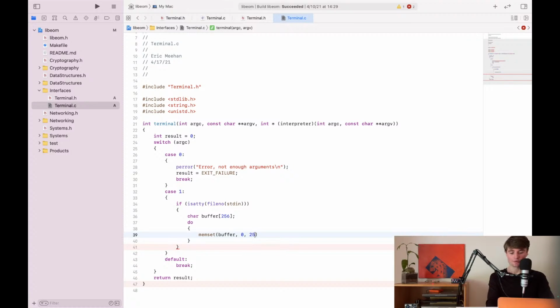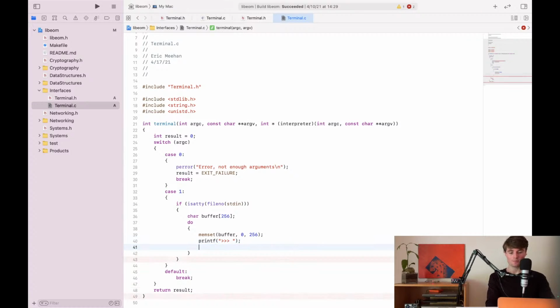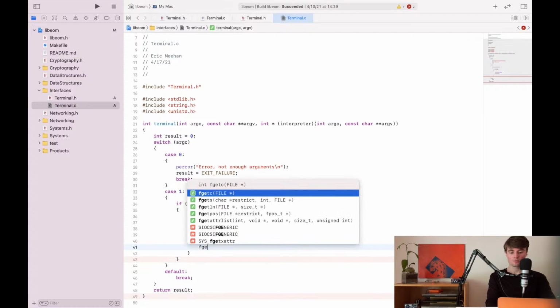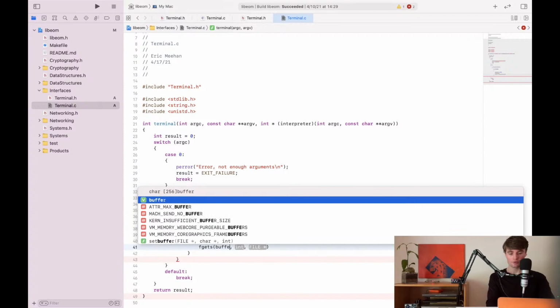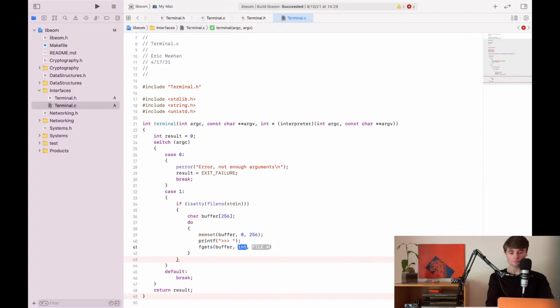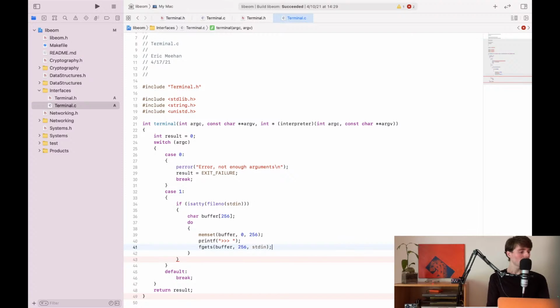And we're going to do that 256. We're going to set that clear. We're going to print out a little symbol so that they know that they can type something in. And then we're going to get S from buffer. We're going to get 256 characters at a maximum from standard in. Camel Trader says character buffer 256 equals 0 also cleans the buffer. That is a far better way to do it.